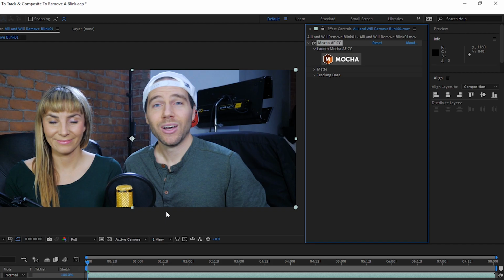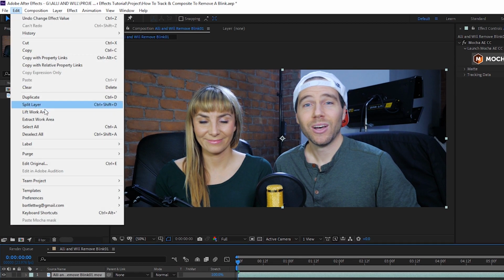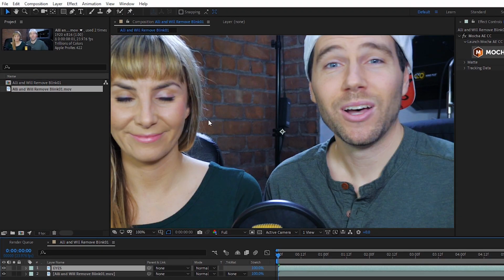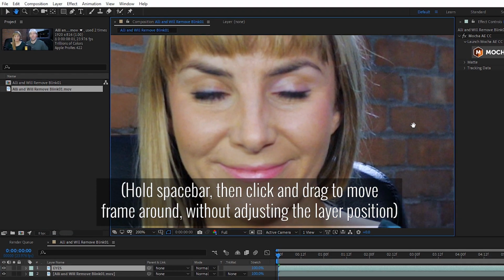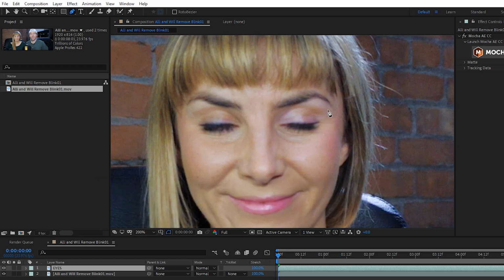This will bring us back into After Effects, and then down in our composition, we will click our layer and then go to Edit, Duplicate. We'll hit Enter on the top layer and rename it Eyes. This is good for organization. And then with the top layer selected, we're going to zoom all the way in, and then we're going to use the Pen tool and draw 2 masks around Ali's eyes.